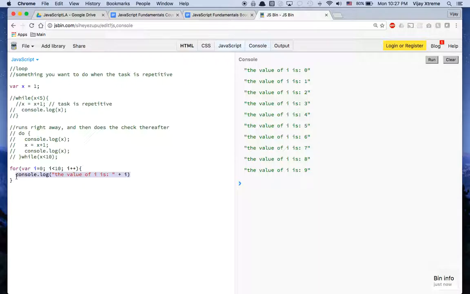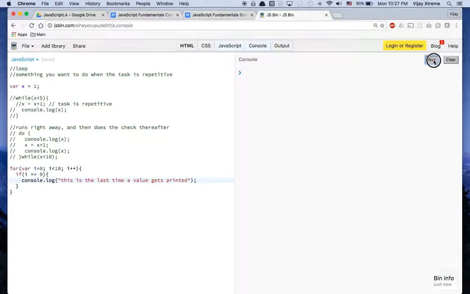So if you want to make this a little bit more clear to yourself, you could use an if-else statement. So you could say if I equals 9, then console log, this is the last time a value gets printed. And we'll see how many times this thing actually gets printed. So it only gets printed one time because 9 is the last index before it goes to 10, and then 10 is no longer true, and that breaks the statement. So I hope this made sense.